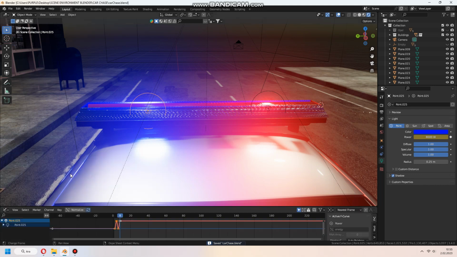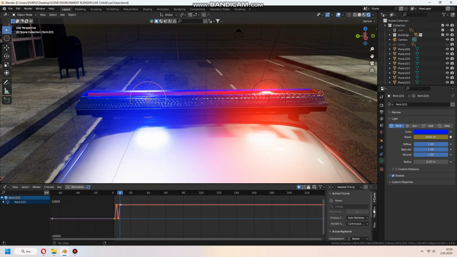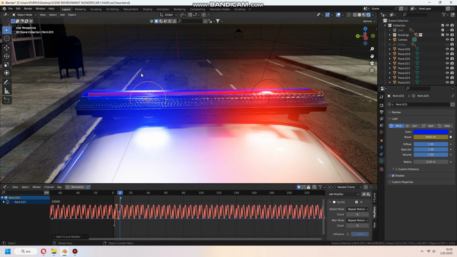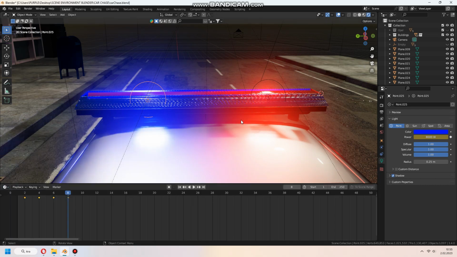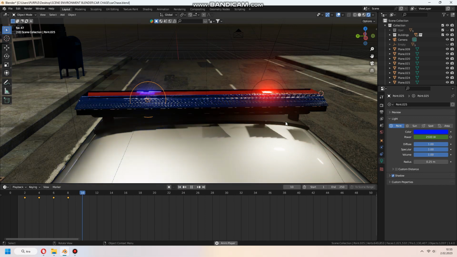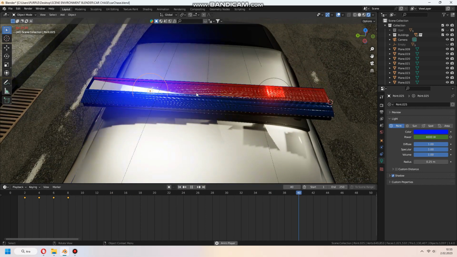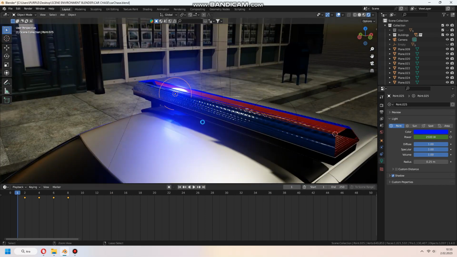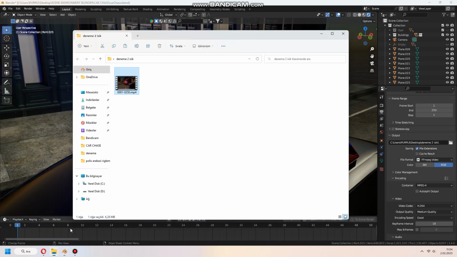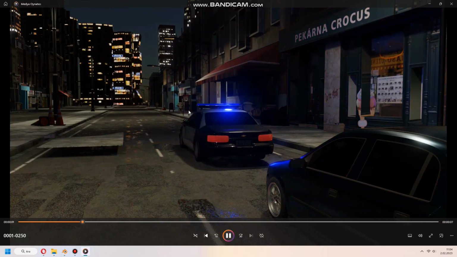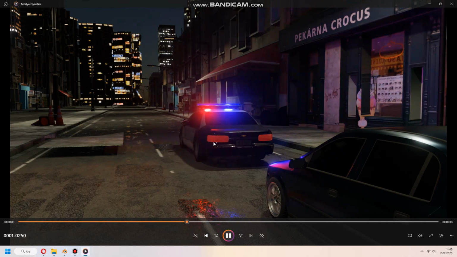In the graph editor, we make the cycles modifier again. It doesn't look good in the viewport, but I tested it again. I rendered the animation like this. I think it's good.